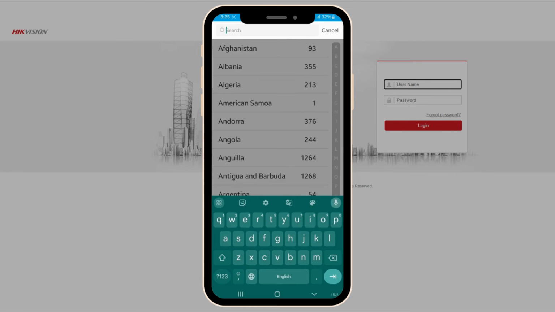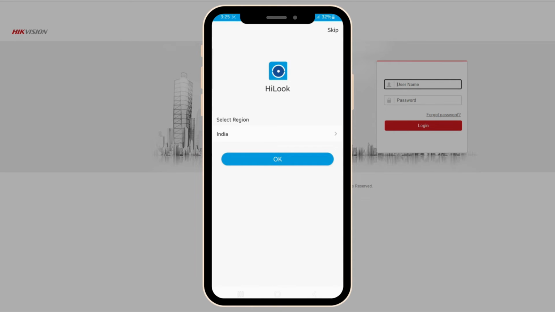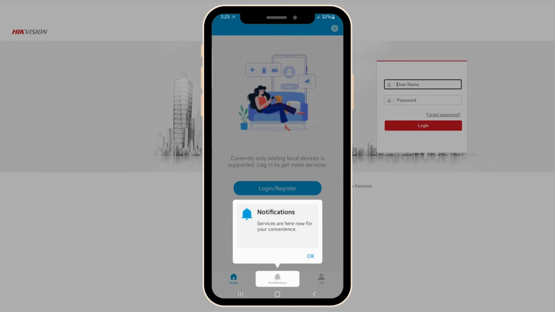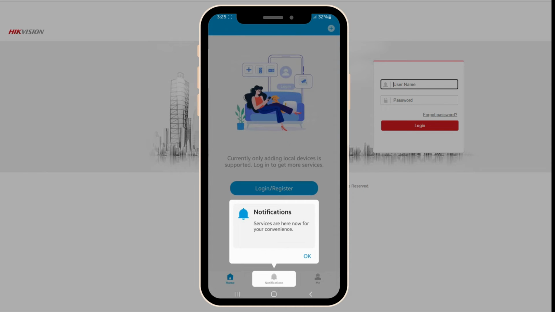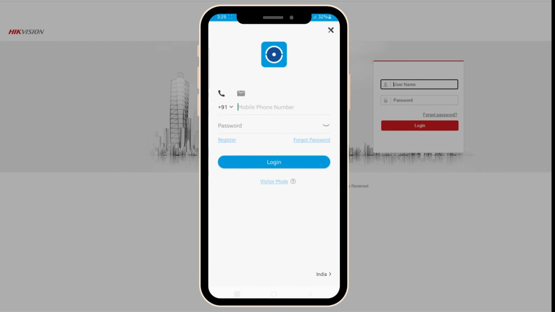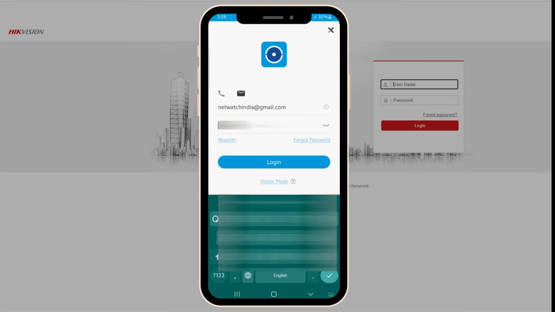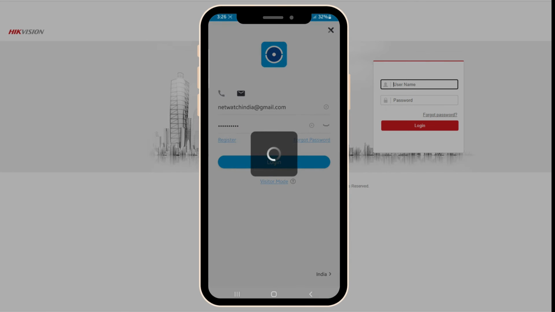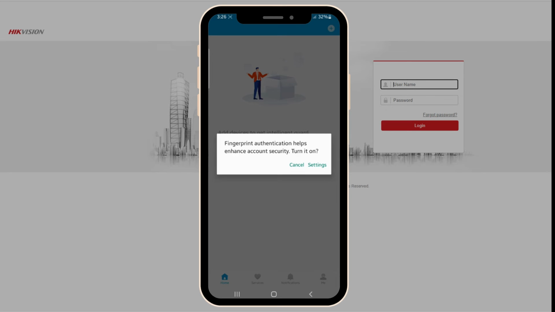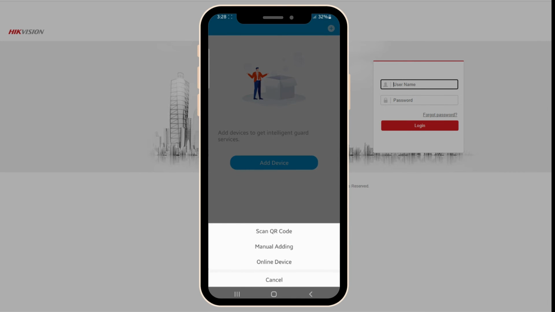Next, select your region. Next, log in your Hik-Connect account using email and password. After login, click on Add Device. Tap on Manual Adding.